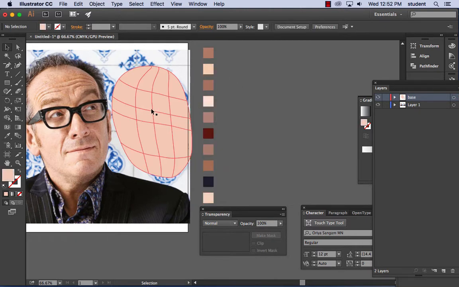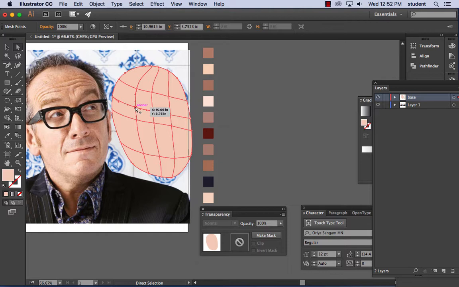I can then start adding my dots to my gradient mesh. So this is kind of going to be an eye socket area over here. Right here's the eye socket area. So you could use the eyedropper and suck it up there. That's one way of doing it. Or of course you can come over to your swatch and suck it up there. Either way.